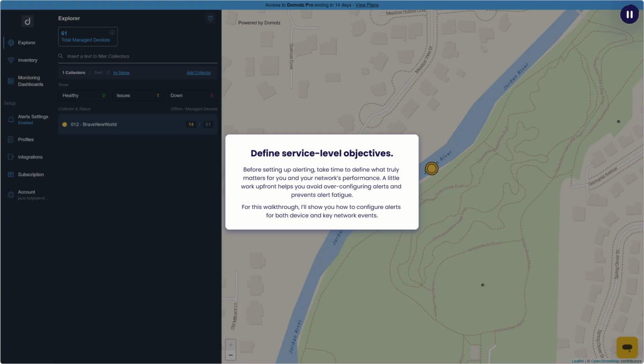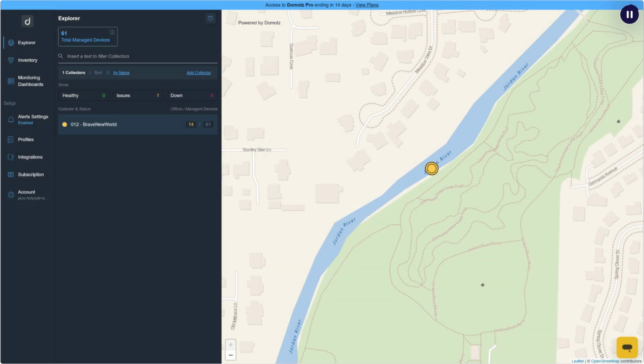Define service-level objectives. Before setting up alerting, take time to define what truly matters for you and your network's performance. A little work up front helps you avoid over-configuring alerts and prevents alert fatigue. For this walkthrough, I'll show you how to configure alerts for both device and key network events. Select Alert Settings to get started.